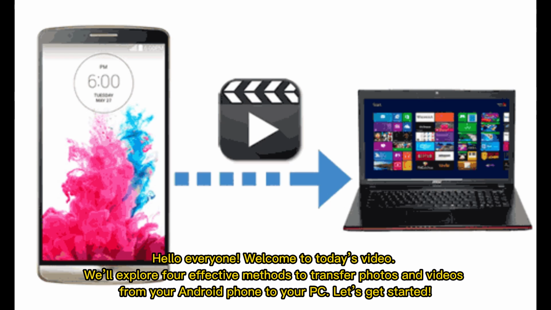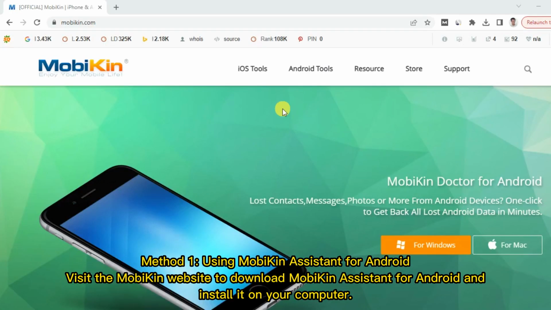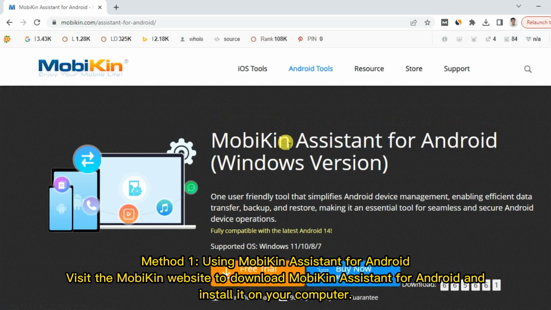We'll explore 4 effective methods to transfer photos and videos from your Android phone to your PC. Let's get started. Method 1. Using MobiKin Assistant for Android.